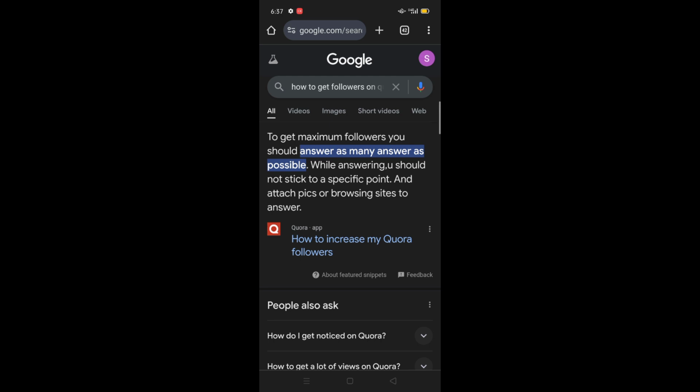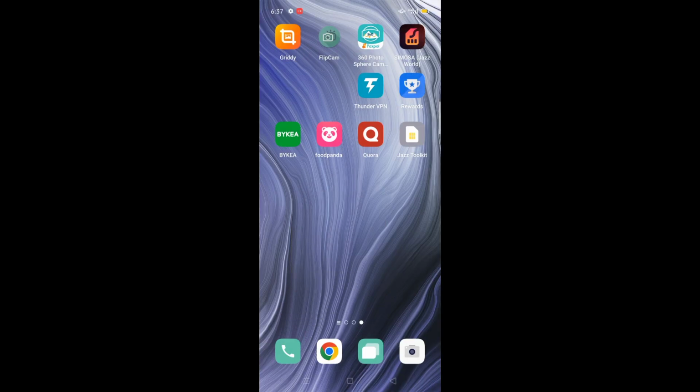While answering, you should not stick to one specific point, and you can attach pictures or browse sites to answer. The point is that you will just give them answers and the public will follow you.